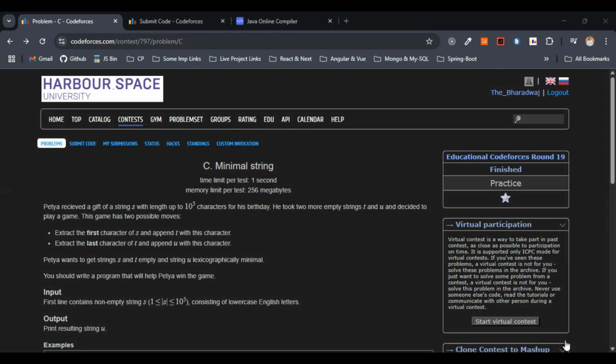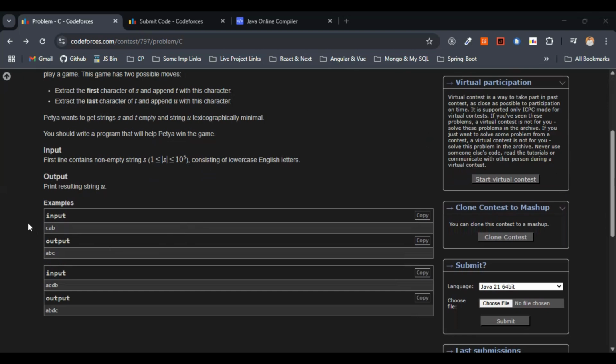Let me come to the example part here. So yeah, here you can clearly see, right? This is string S. We can move the first character of S to the stack T, in this case C, or we can pop the last character from stack T to the resulting string U. These are the two operations that we can do, right?